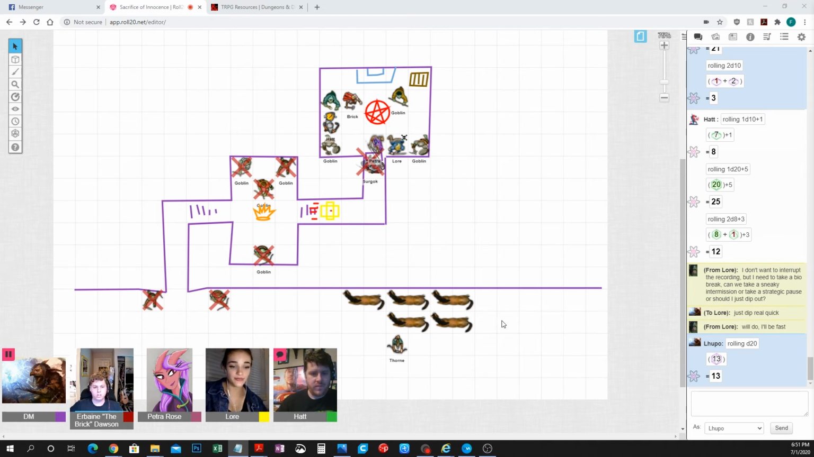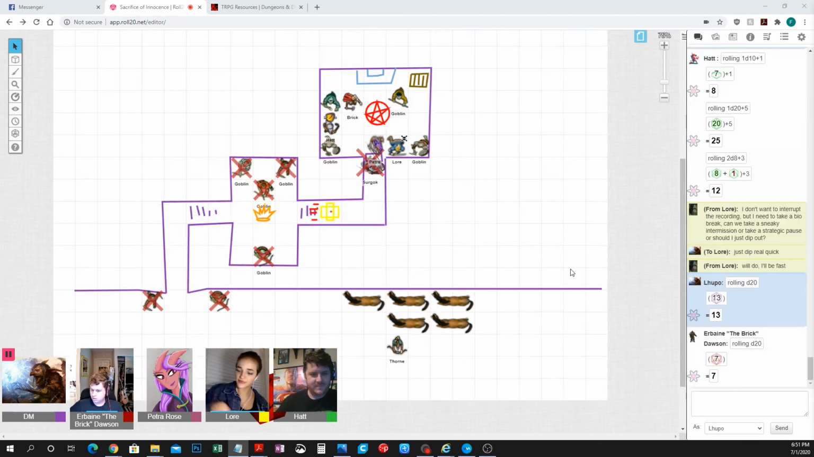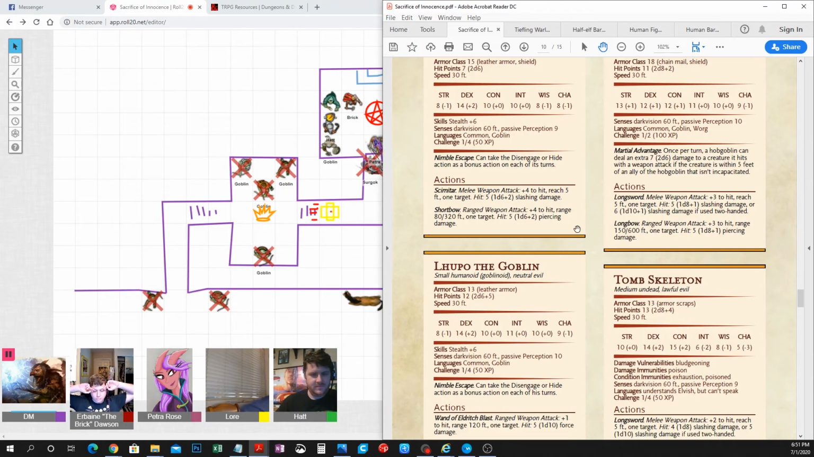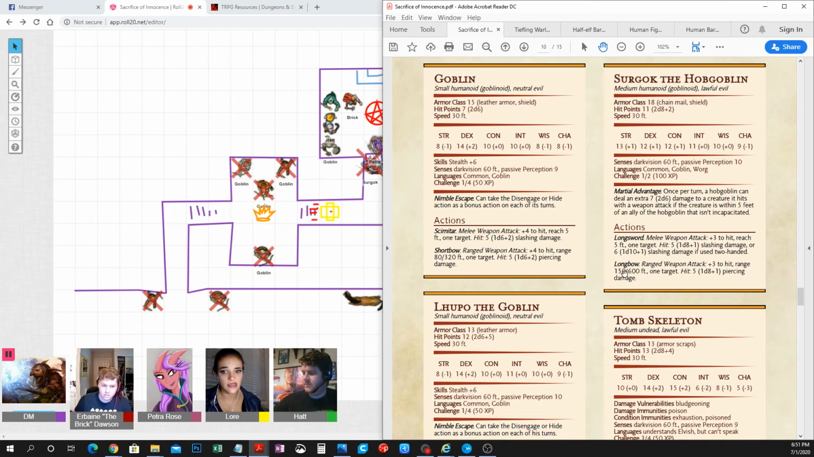Rage! 7 plus 5 is 12. That's probably gonna do it. Let me double check him. No, it's not. Bummer. As your sword comes down, it catches across his cloak, and he just dodges a little quicker than most goblins you'd expect. I will eat you.